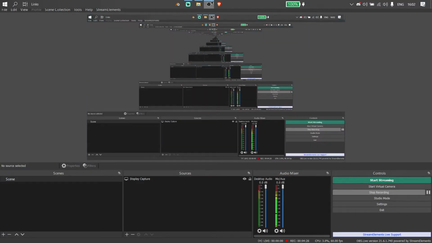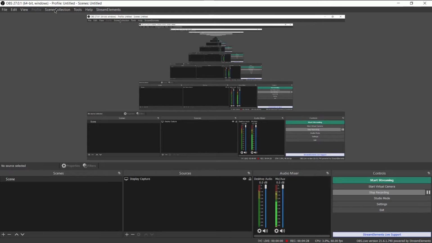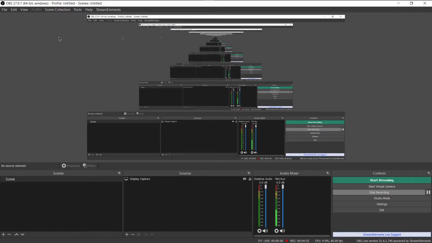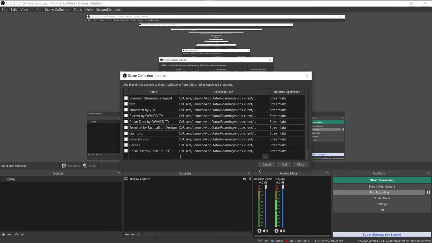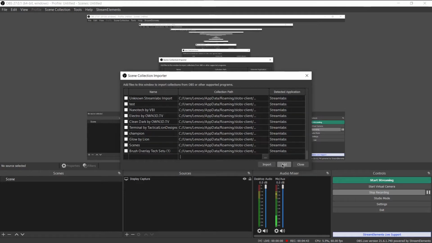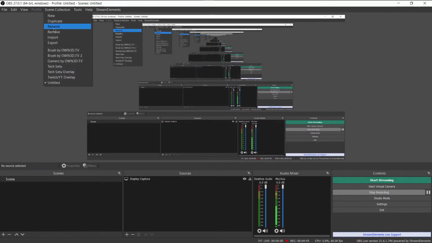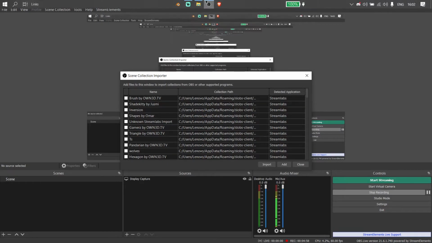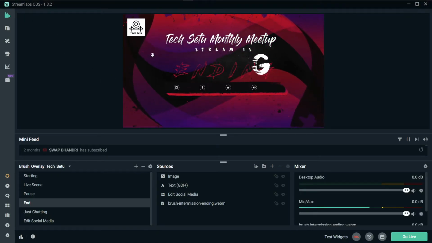Now go to OBS, and then go to scene collection and click on import. Yeah, okay. So you have to click on import, and then you see some options in here. I have a lot of options because I had already done a lot of setups, so don't worry. You will see the same name of this one.